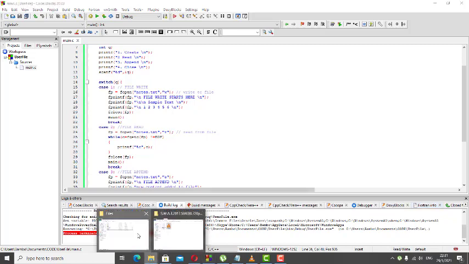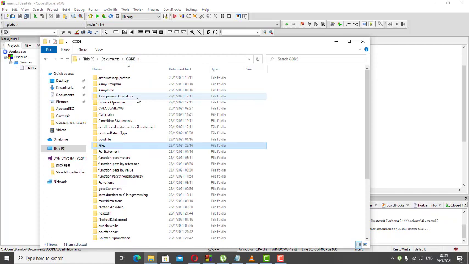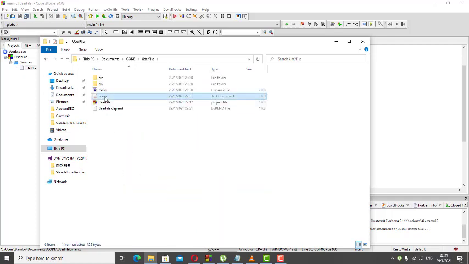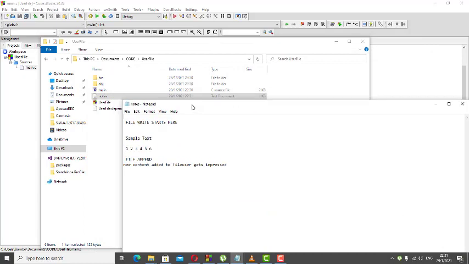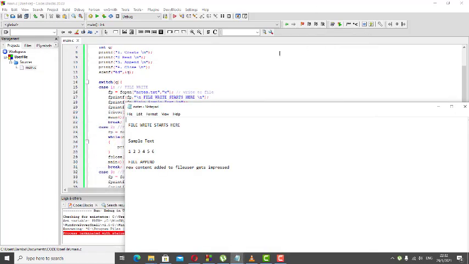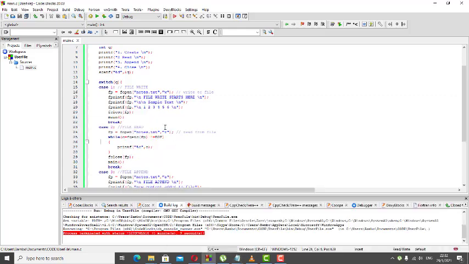Okay, it's also supposed to create a file. Let's see. Okay, it created our file, which is perfect. So file write starts there. This is what we've got. We've got file append, which is perfect. But it seems like our file read is what is giving us issues. Our file read is giving us issues.